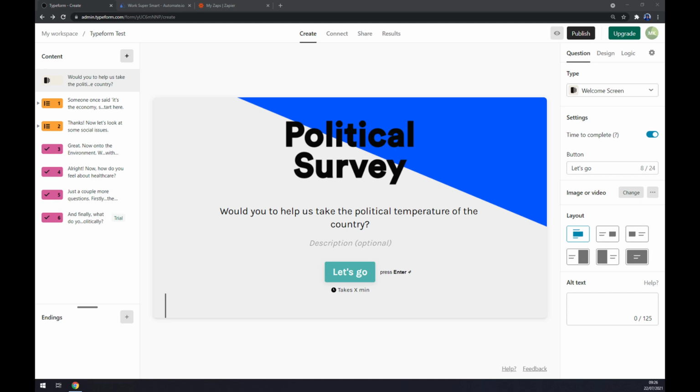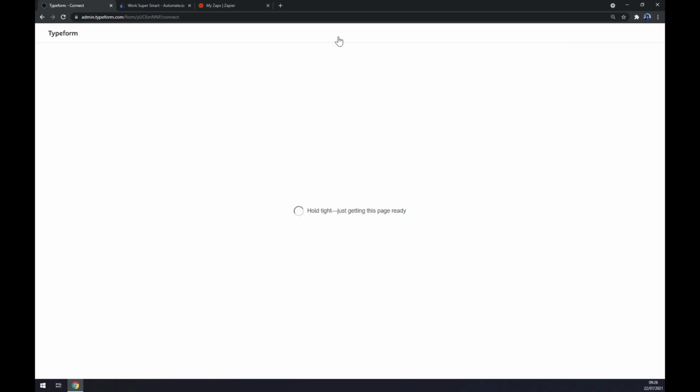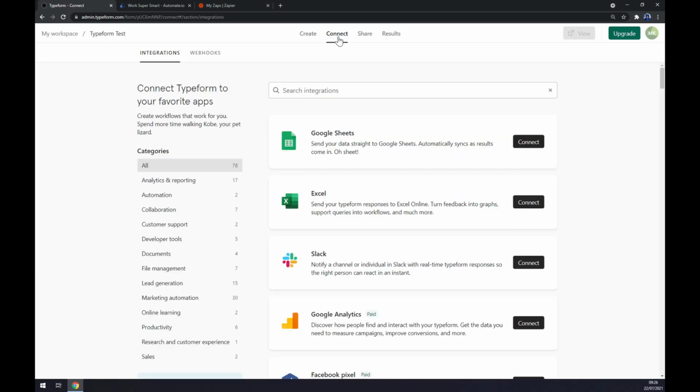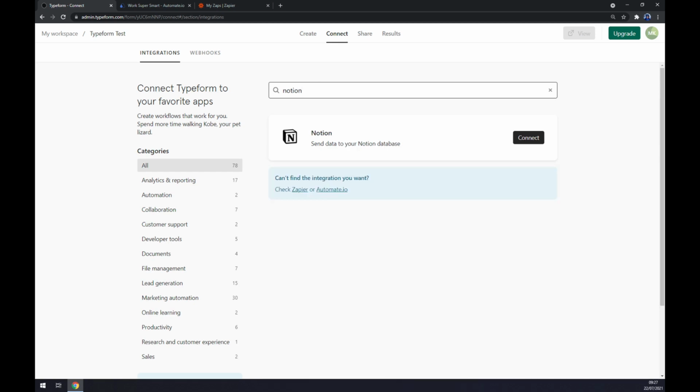Once we do that, let's go to the top corner of our screen and click on Connect. Straight away we have integration options straight through Typeform. Let's find Notion. All we have to do now, once we found it, is to click on the Connect button, log into Notion, and the integration is done.